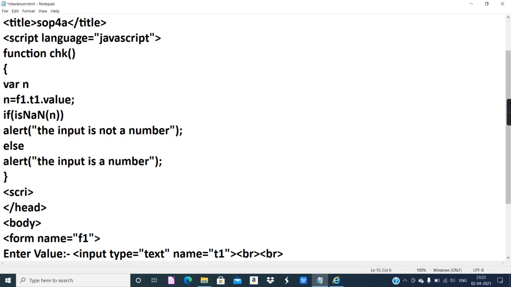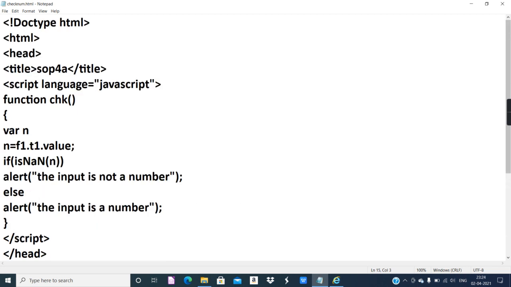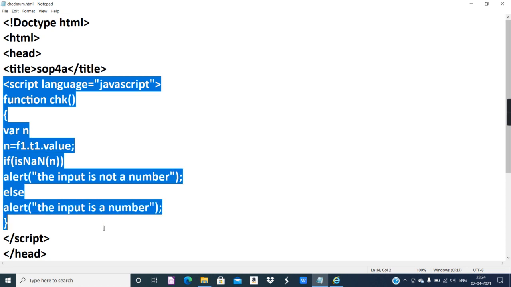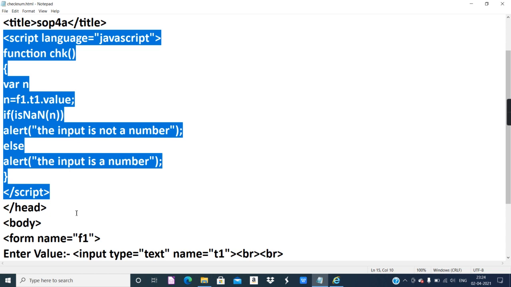My god, close, not open, closed. So Control S. Okay, so this entire thing is in the header section of the web page.